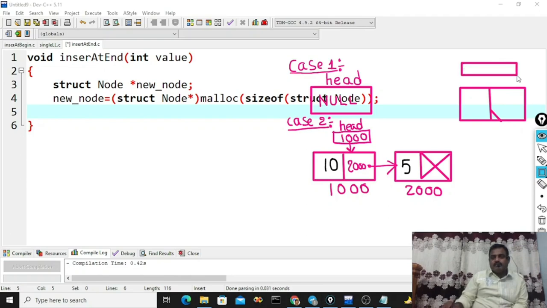Suppose this is the newly created node, and for example its address is 1500. Then 1500 will be stored here. The name of this pointer variable is new_node. This is going to point to this node. That's all. Now I need to store the data.